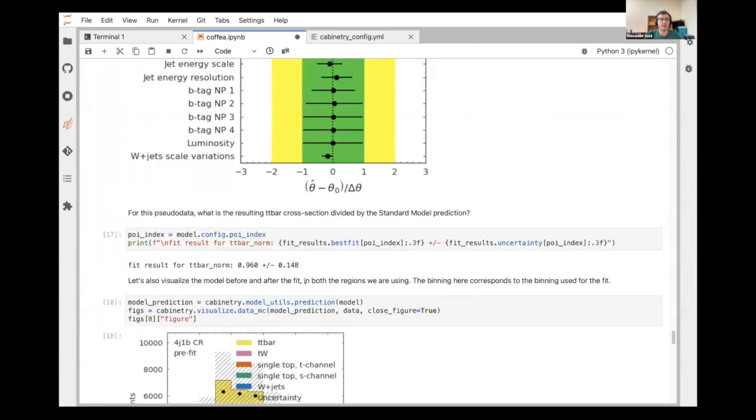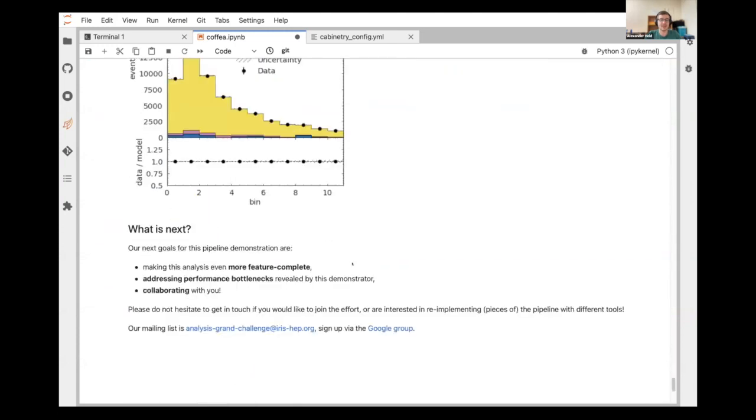But before we move over to questions, one last thing to say at the very end: what's next for this demonstration? For us that is, at first, making this even more feature complete. I think we hit on quite a few things that you're going to run into in your day-to-day physics analysis needs already. But we would like to keep expanding this, addressing performance bottlenecks to make sure that we can demonstrate this scaling very nicely at very large sizes of input data. We only went through about a few hundred gigabytes of data today in this demonstration, but we intend to keep scaling this up.